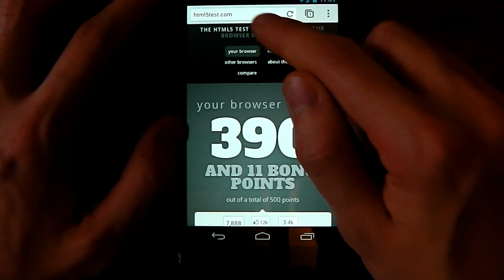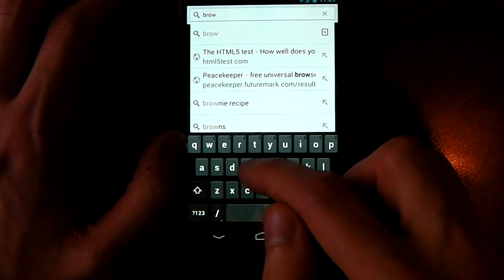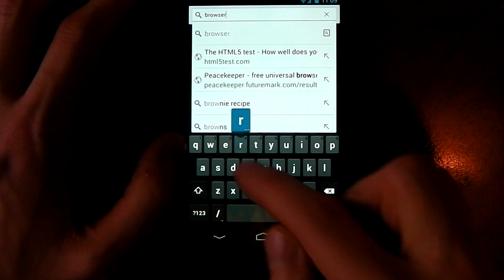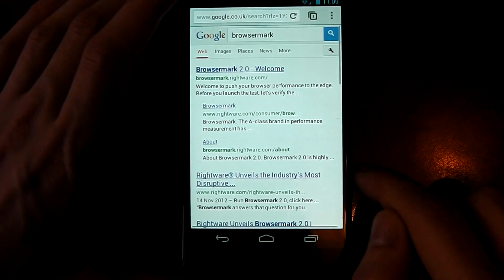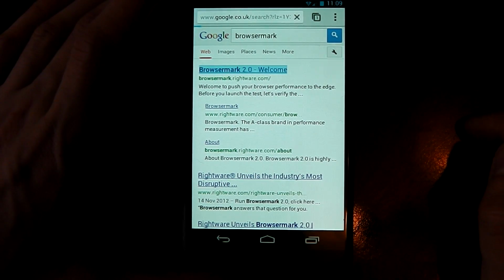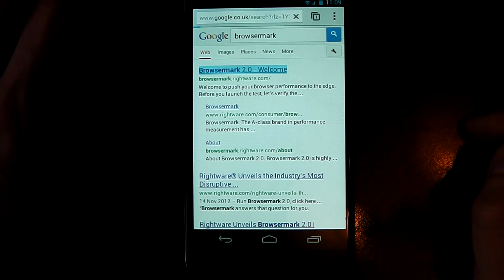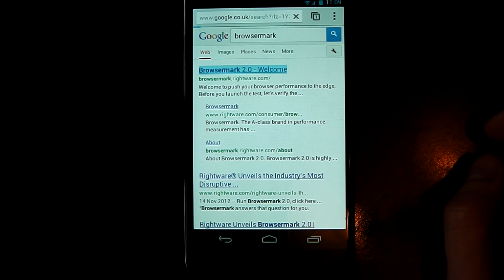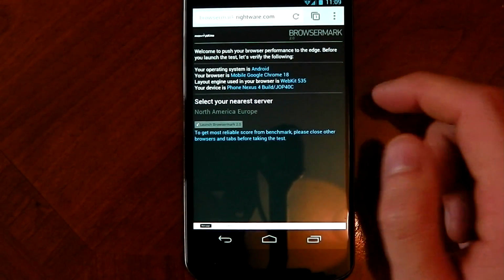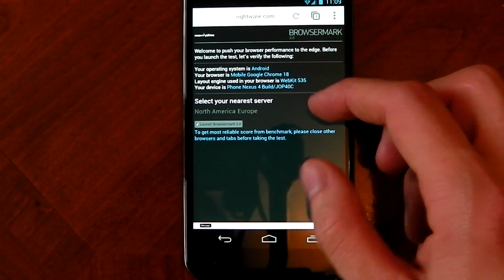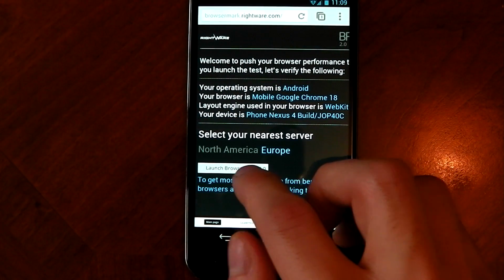So the last test I'm going to go ahead and run is BrowserMark V2. Just go ahead and type that in there. BrowserMark V2, there it is. And we are waiting for it to load. There we go. So you can see it's got mobile Google Chrome 18, the WebKit version, pick Europe because that's where I am, and launch.